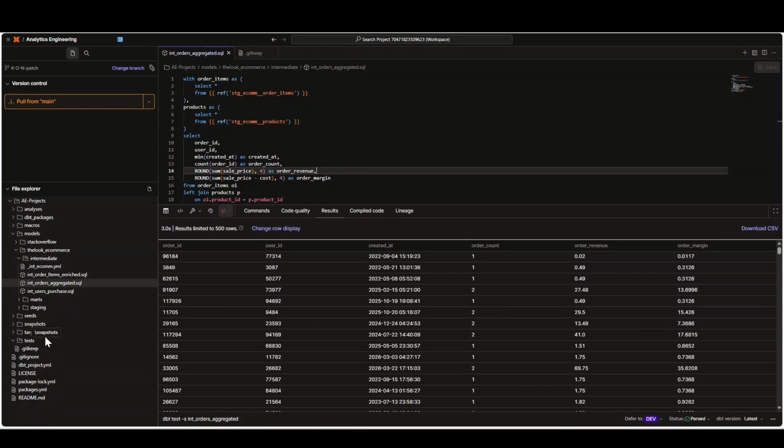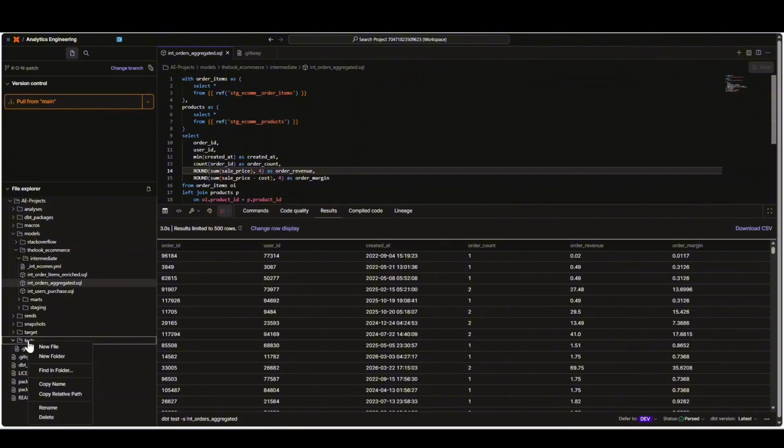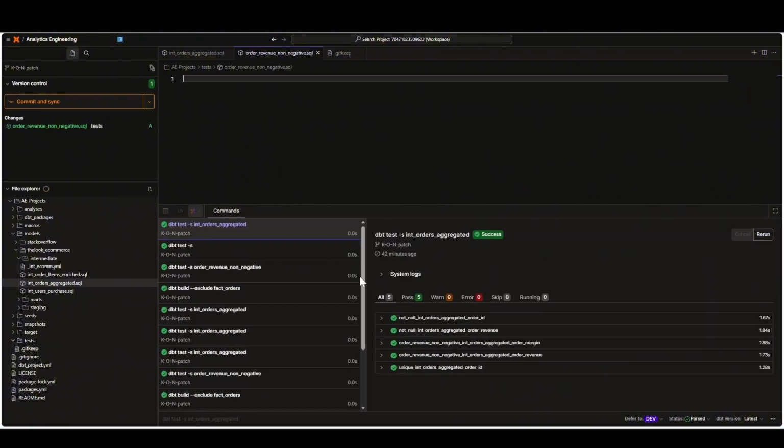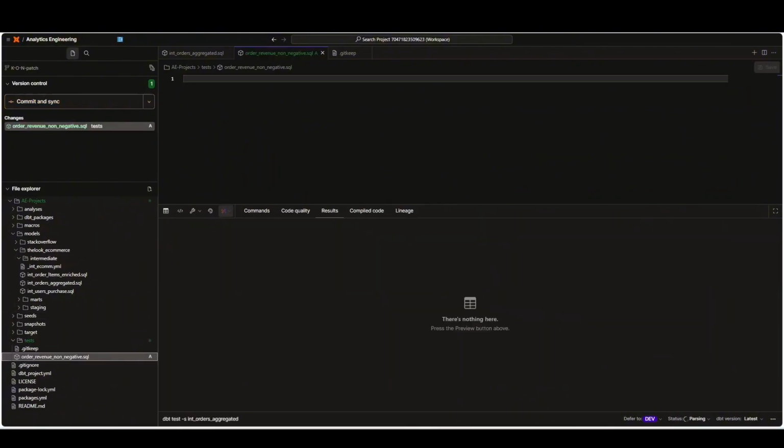So to do that, we'll go to our test directory, and then we're going to create a new file. The name of the test we want to create is other revenue non-negative.sql. Now again, your tests are basically assertions. That's to say that when you run your test, the expectation is that you don't have any value returned. If you have a value returned, it means that the model has failed the test that you ran on it.